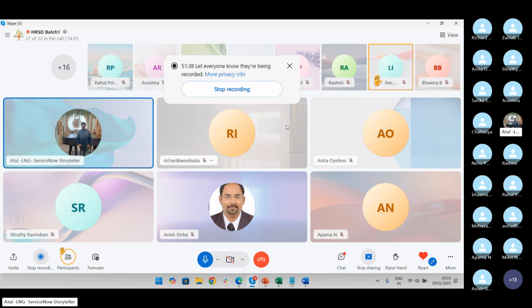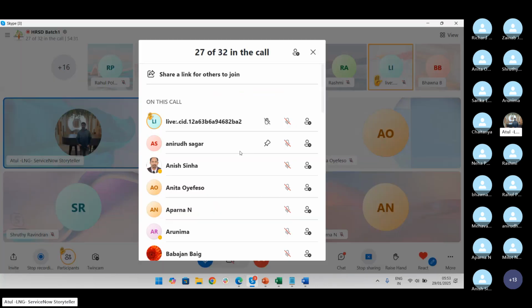Anybody has any question? I'm not sure who raised this hand with the ID. If you can see it on the screen, just let me know. I can rename it to your name as well.